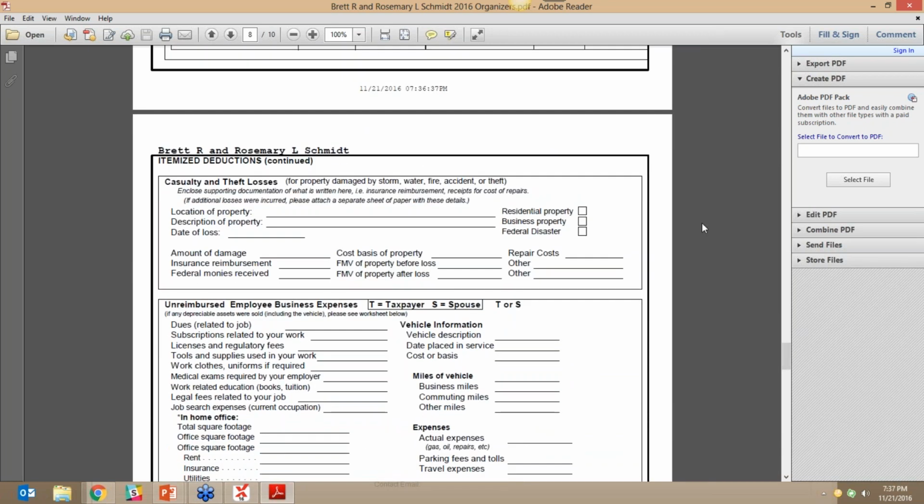So these are helpful if you need to gather the information in order to start on the return, or just to see what might be different from year to year if you have a returning client.